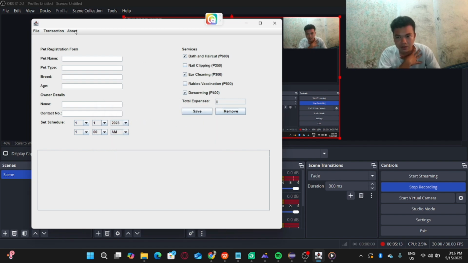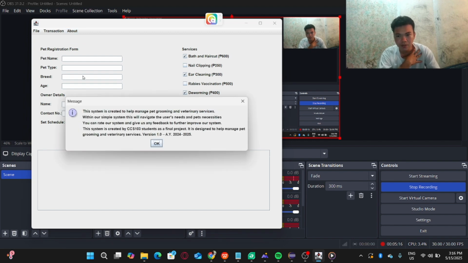Lastly, in the About section, this is what is written in our show message dialog. This system is created to help manage pet grooming and veterinary services. Within our simple system, this will navigate the user needs and pet necessities. You can rate our system and give us any feedback to further improve it. This system is created by CCS 103 students as a final project and designed to help manage pet grooming and veterinary services, version 1, year 2024 to 2025.